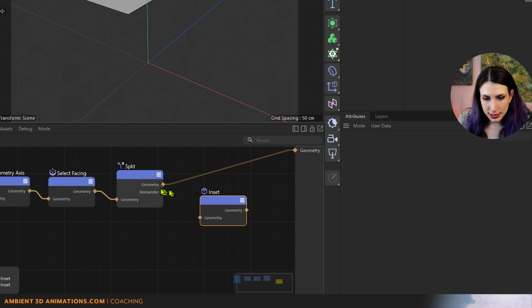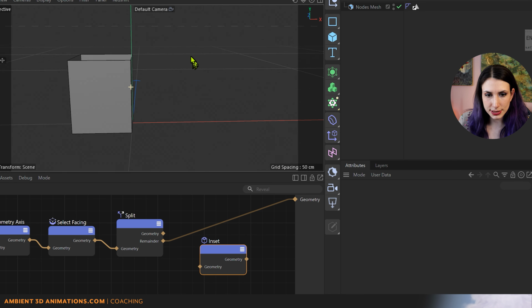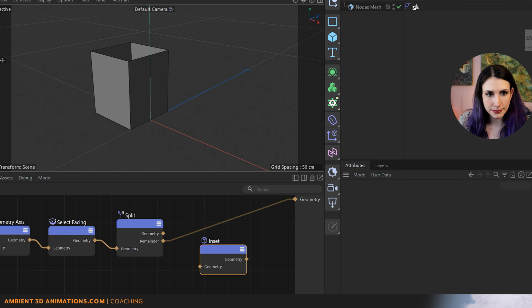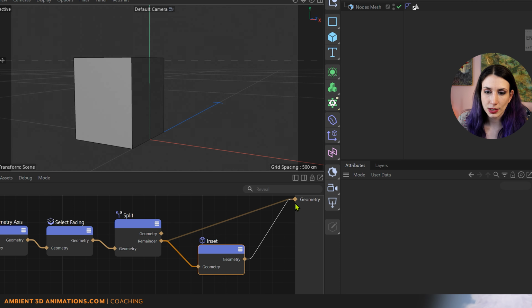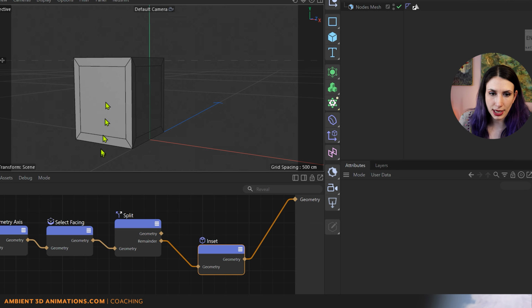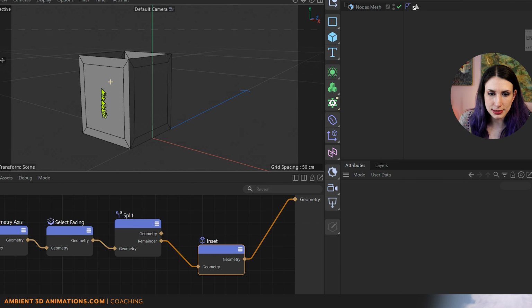So what we want to inset is the remainder of our split. So let's go ahead and show what that is. That's this section here, the wooden section. We want to inset this so that it looks nice as a wooden countertop. So we're going to connect the remainder to the geometry, and that'll allow the Inset node to affect it, but we won't see anything until we connect our geometry from the Inset to our output geometry. Now you can begin to see things are being inset.